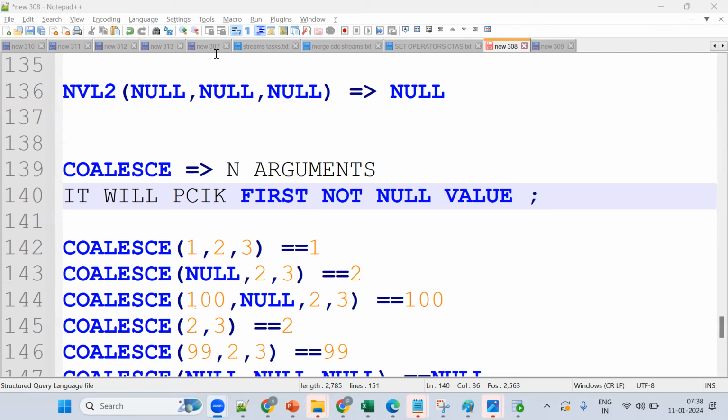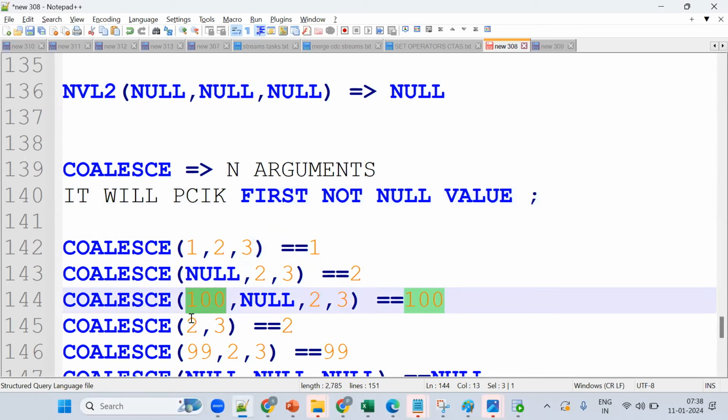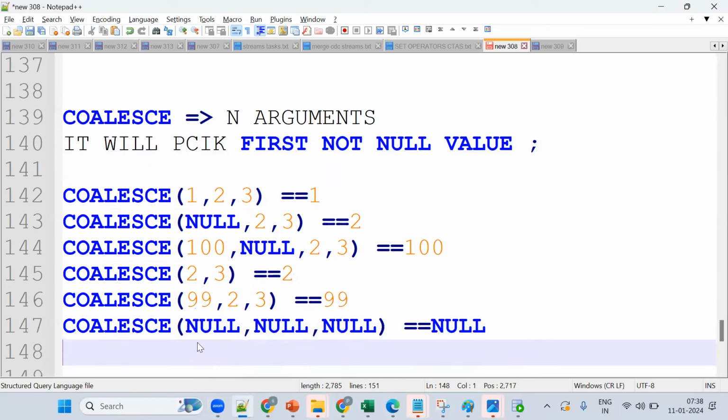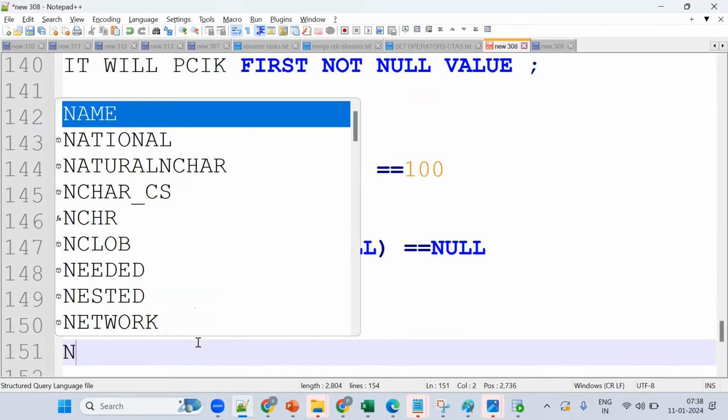Okay, tell me, see what happened. It has n arguments, and it will pick the first not null value. This is the first not null value. First not null value. So same as NVL. Tell me the difference between NVL versus COALESCE.